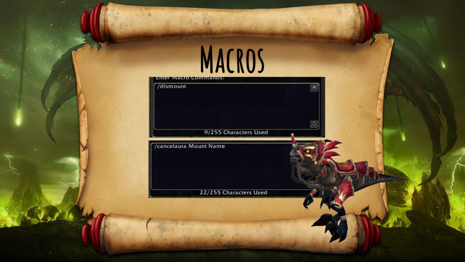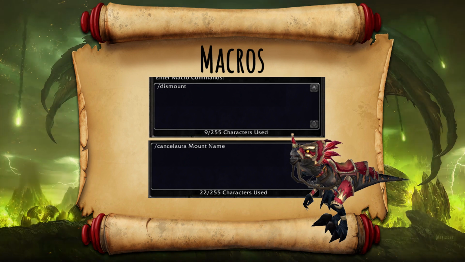So the next macro we will talk about is our dismount macro. There's two different ways you could do this. There's only one way that I would prefer. It's a very easy way, which is /dismount. You can also, if you wish, use /cancelaura and your mount name.